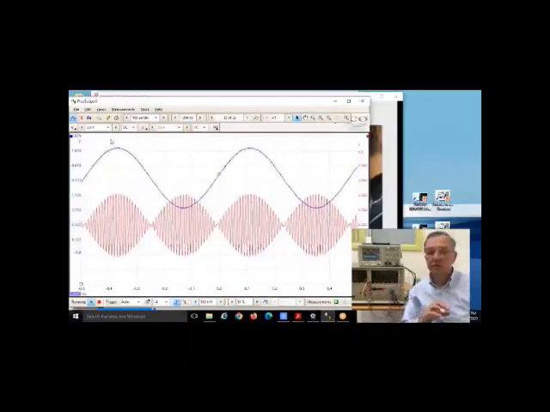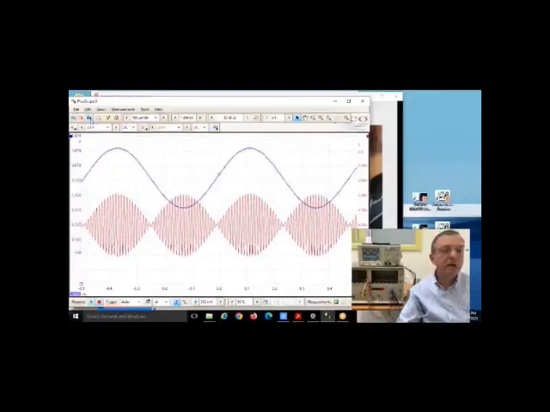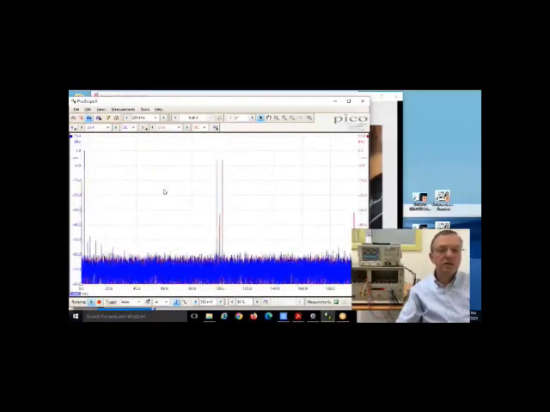Now, with the virtual instruments we include, we allow students to look at this important idea in telecommunications of the student constantly thinking time, frequency, time, frequency. So here we can switch, and here we can see the blue is the 2 kilohertz message. Here is the lower sideband, 100 minus 2, and here is the upper sideband, 100 plus 2.